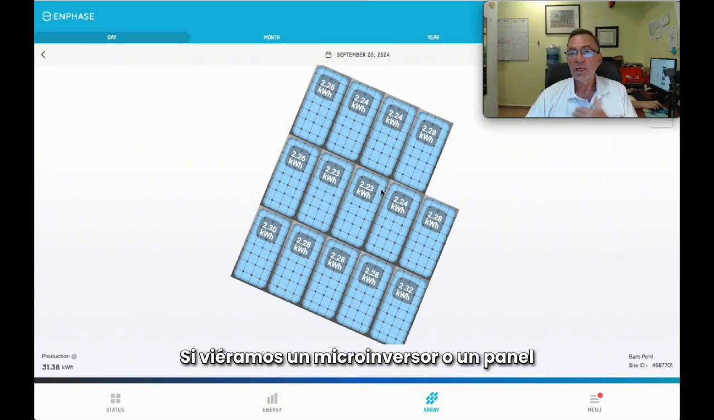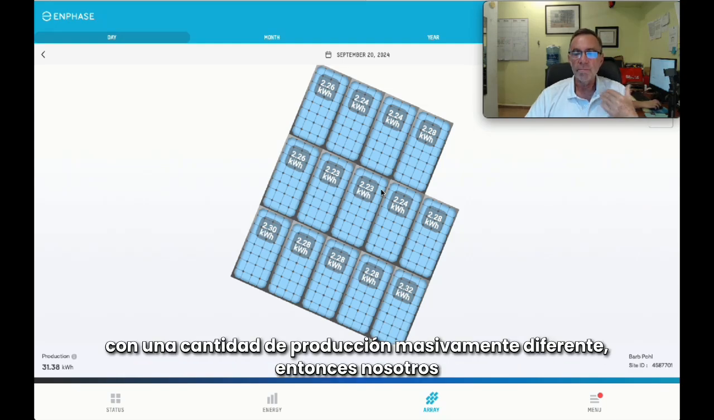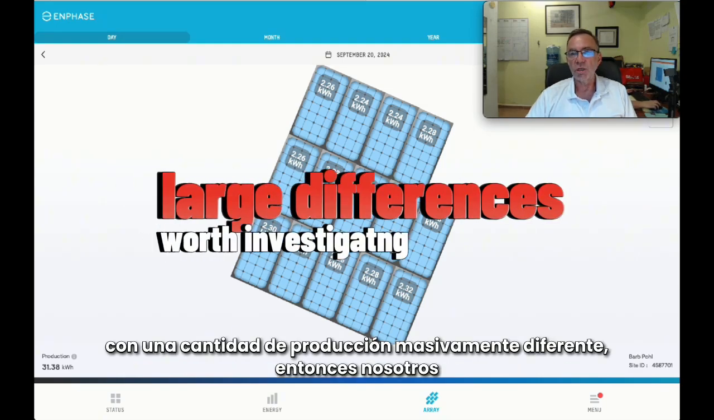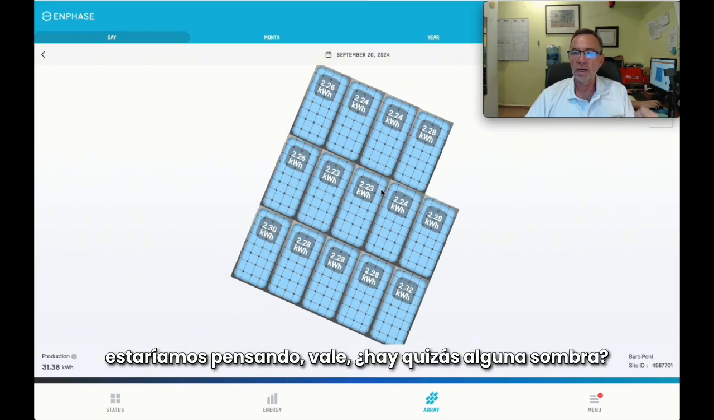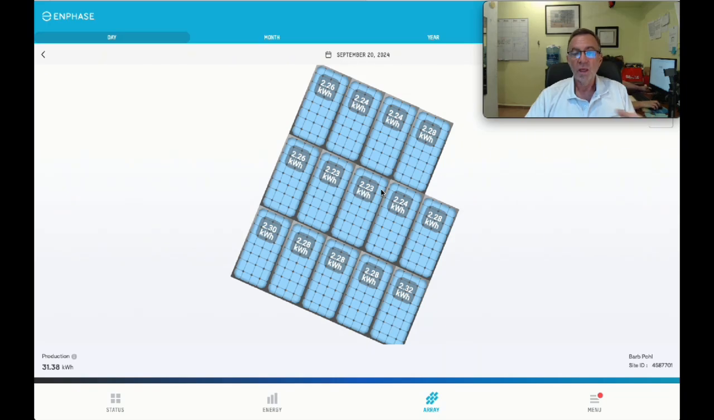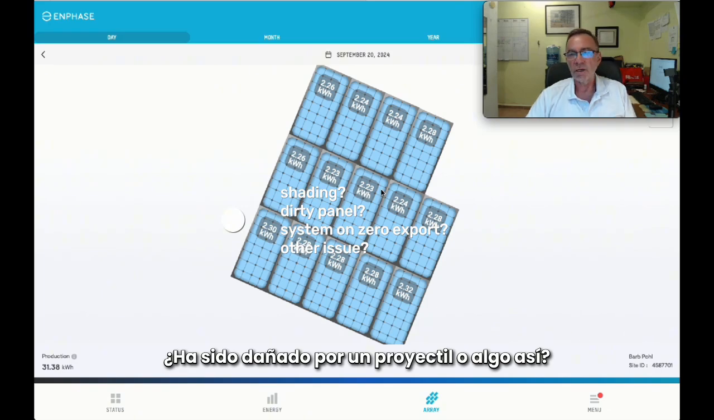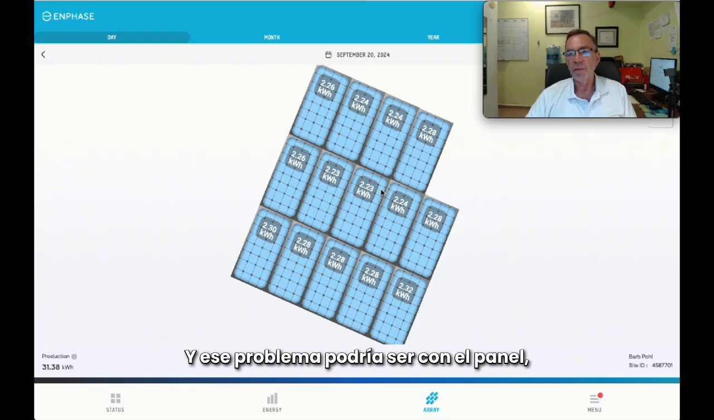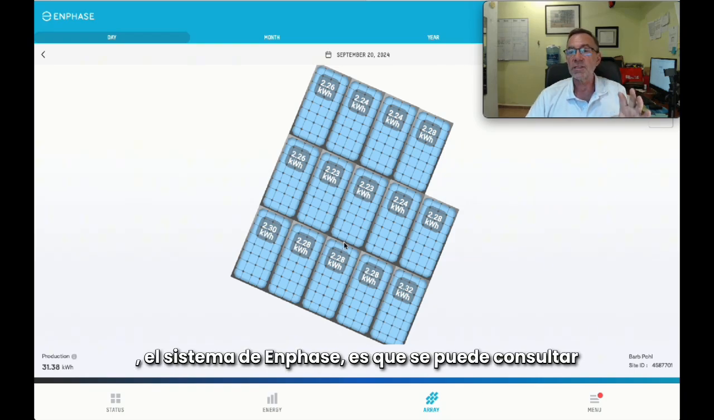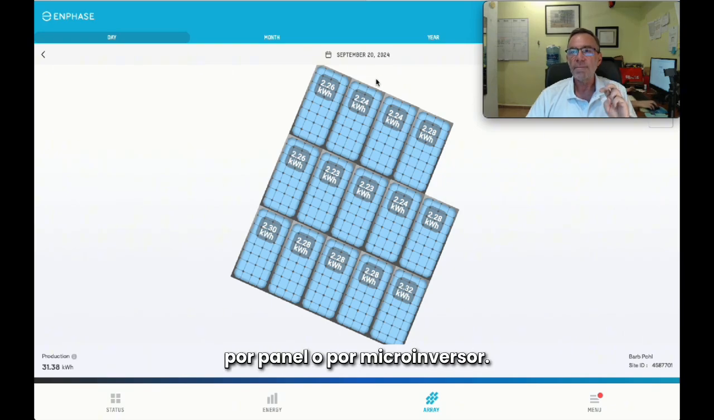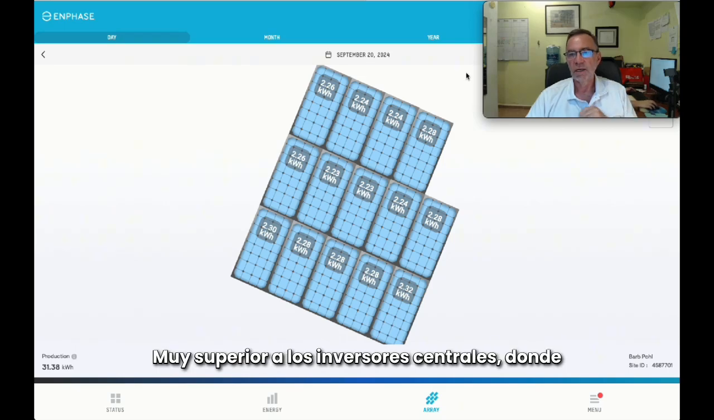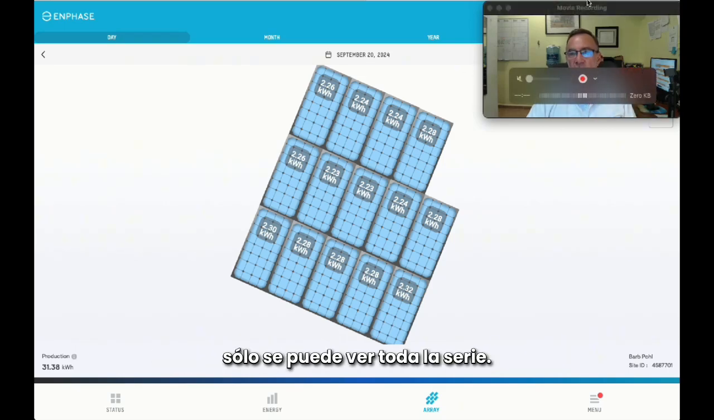If we were to see a microinverter or a panel with a massively different amount of production, then we would be thinking, okay, is there perhaps some shade? Is there a problem with the panel? Has it been soiled? Has it been damaged by a projectile or something? Or is there an issue? And that issue could be with the panel, with the connector, or with the microinverter itself. So these are important things to keep an eye on, and it's one of the huge benefits of the Enphase system that you can look at it on a per panel or per microinverter basis, far superior to string inverters where you can only look at the whole string.